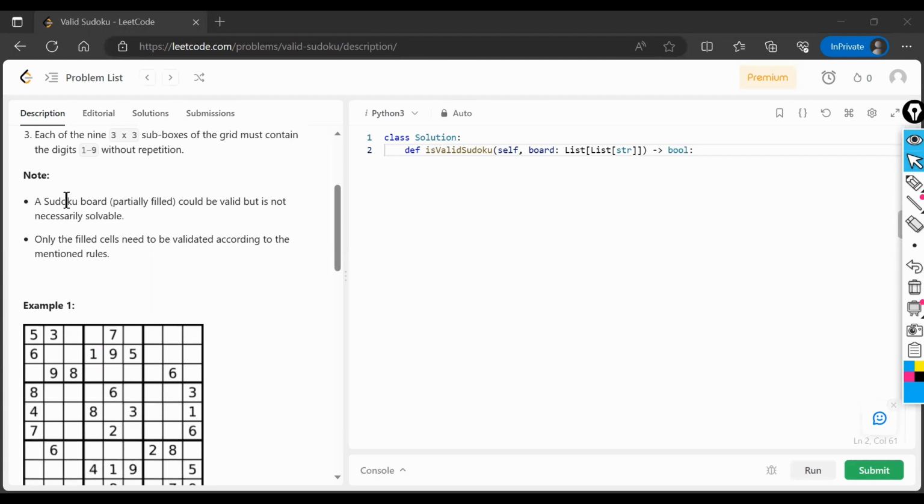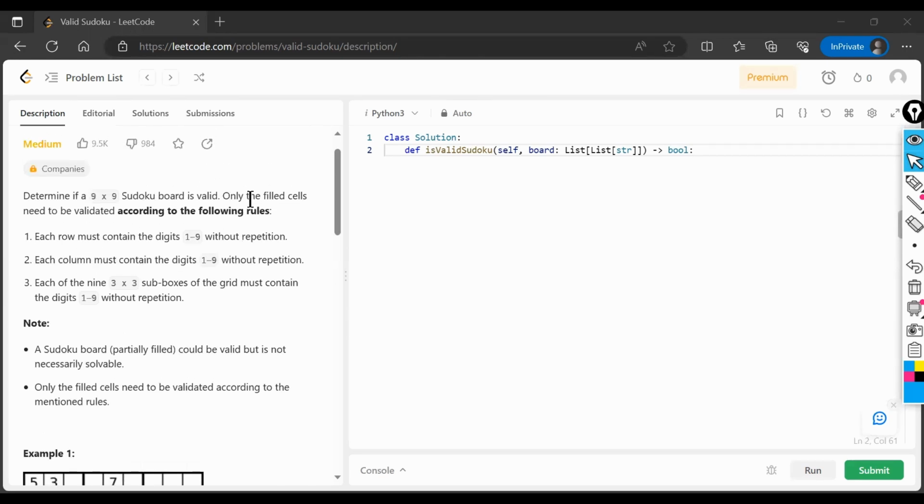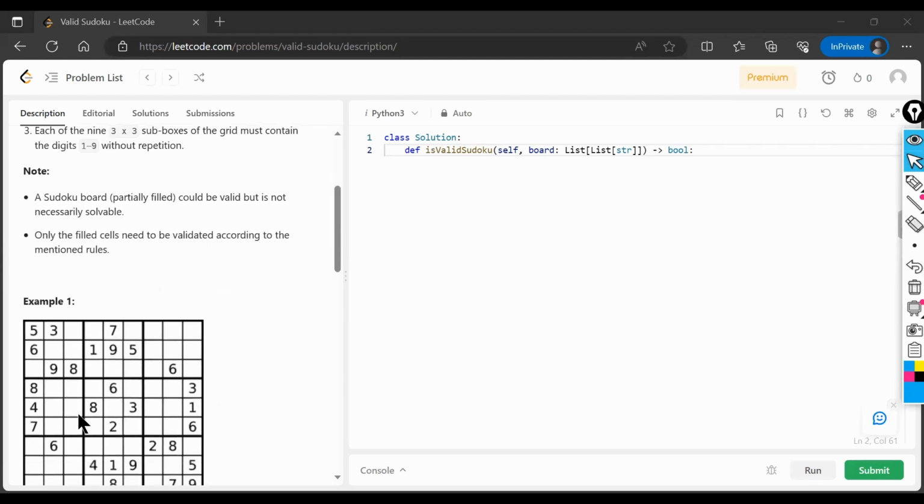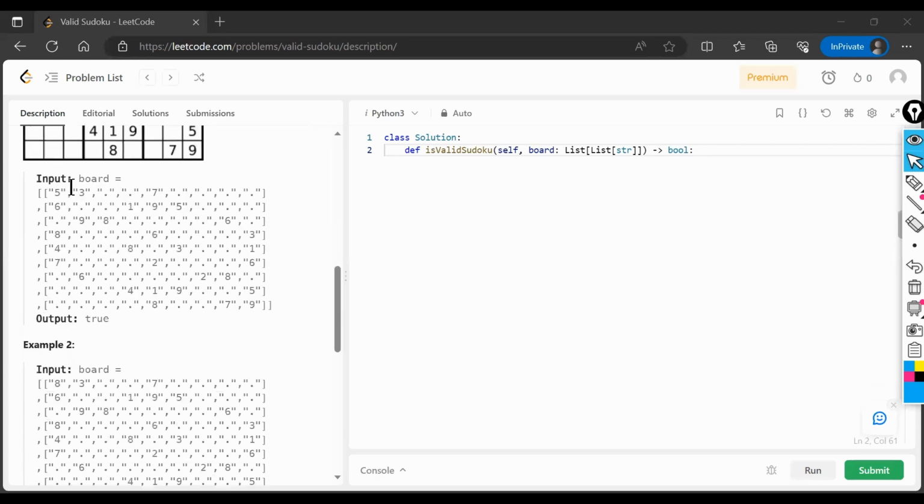Let's see further. A Sudoku board partially filled could be valid but is not necessarily solvable. It's the same thing I was telling here, that only the filled cells need to be validated. We will not try to solve this. If putting in a new value is making it invalid, we need not consider that. The next note is only the filled cells need to be validated according to the mentioned rules. The same thing. Or we have these examples.